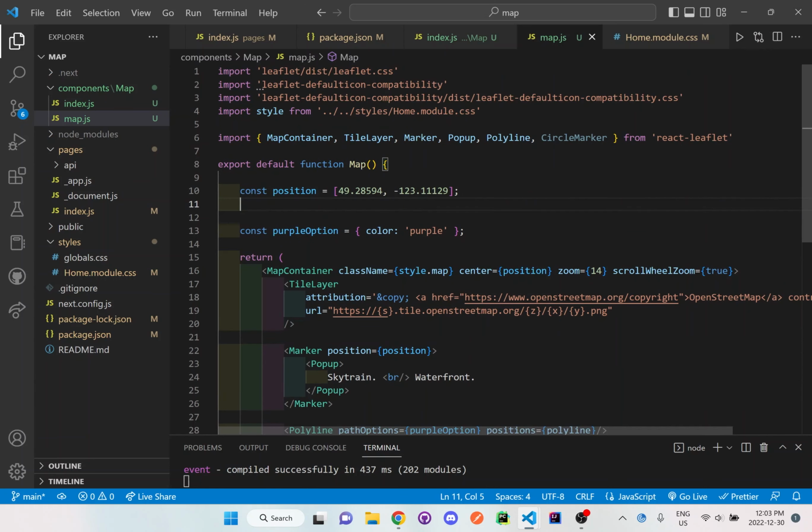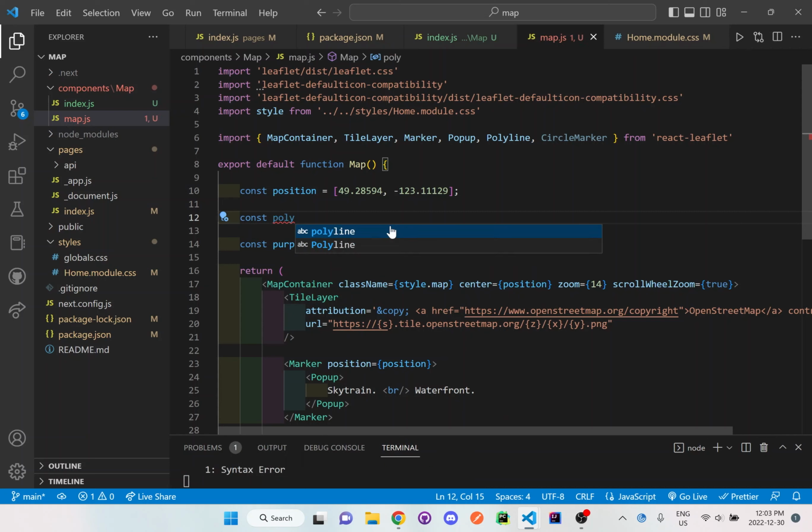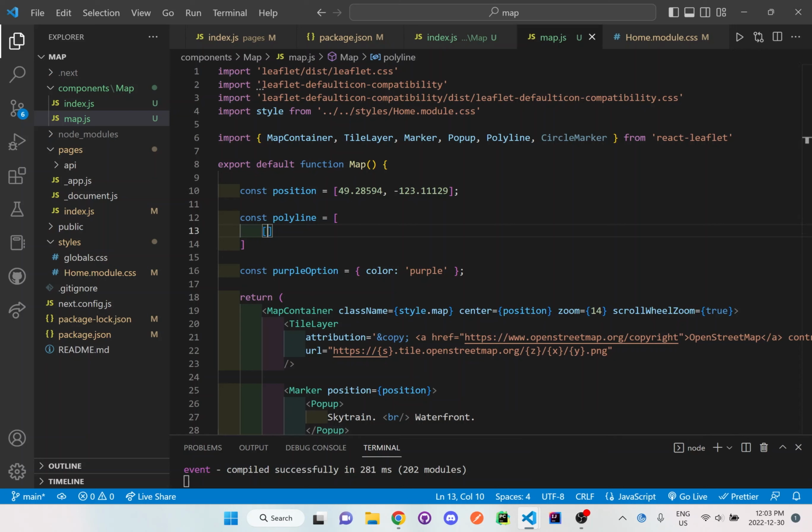And the polyline will be a bunch of information in a multi-dimensional array. So I'll have to do constant polyline is equal to an array of information. The first one I want to put is this coordinate right here. I'm going to save it, and then I'm going to add a few other lines.